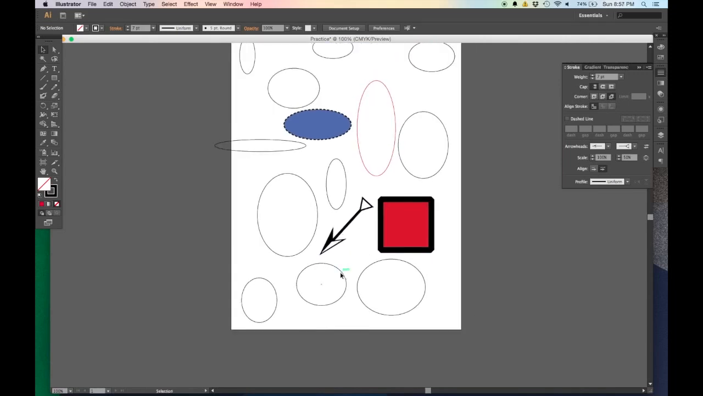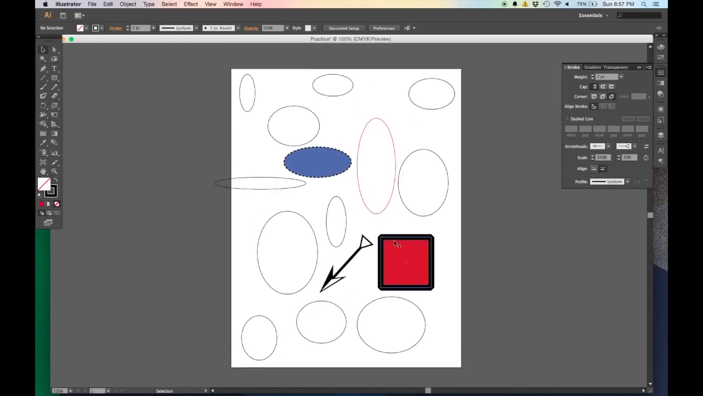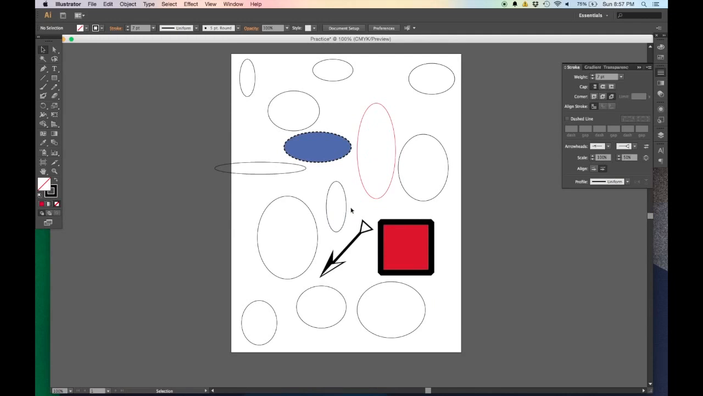Okay, so those are fills and strokes. Very helpful for when you are drawing anything, to have full control over how heavy the lines are and what the fills are.